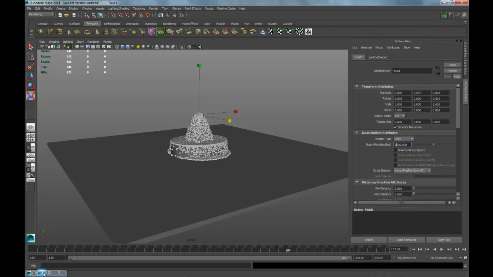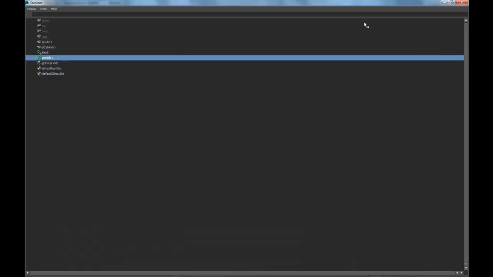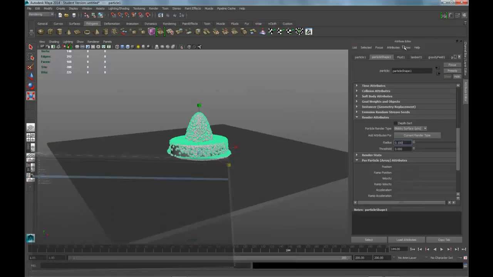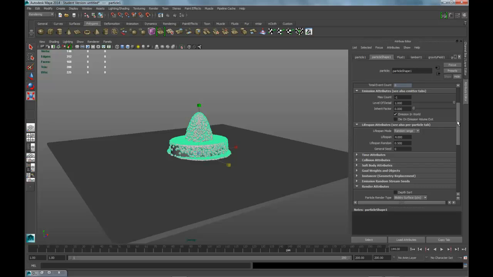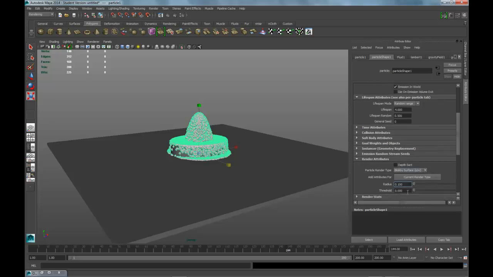And we're going to go ahead into particle, select particle, and we are going to turn on the threshold under render attributes to 0.8. Okay, let's go ahead and see how that looks. Let's go ahead and render that.